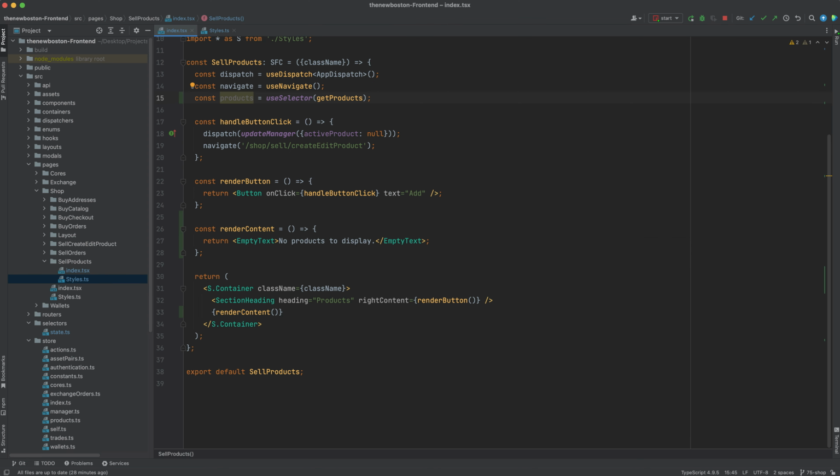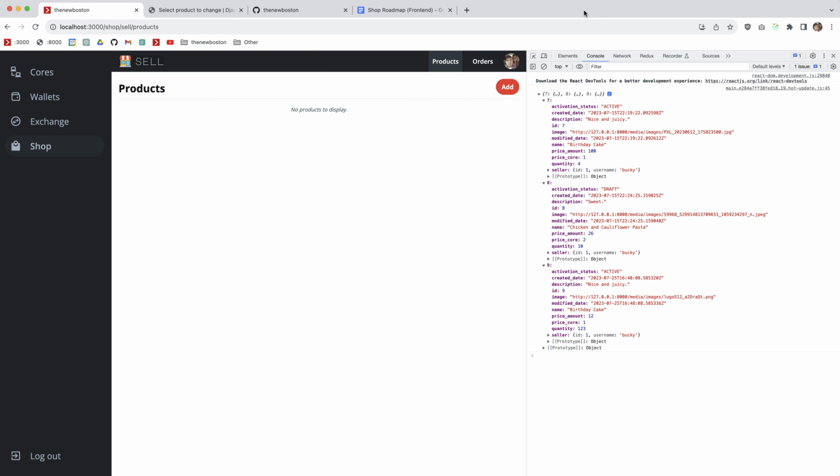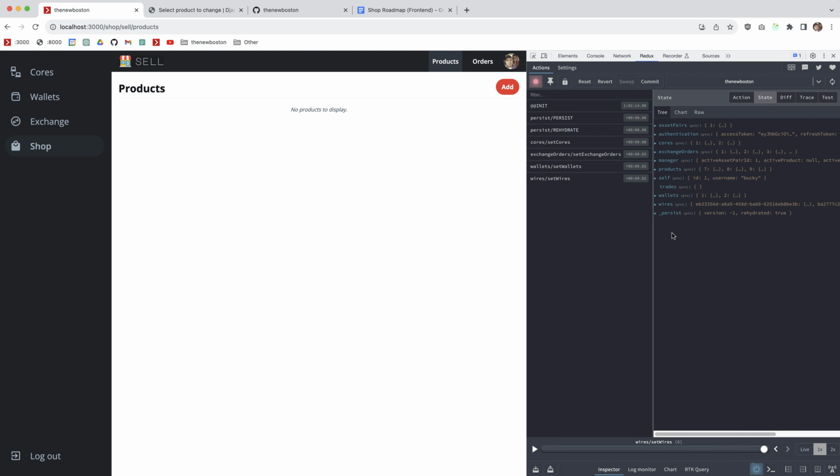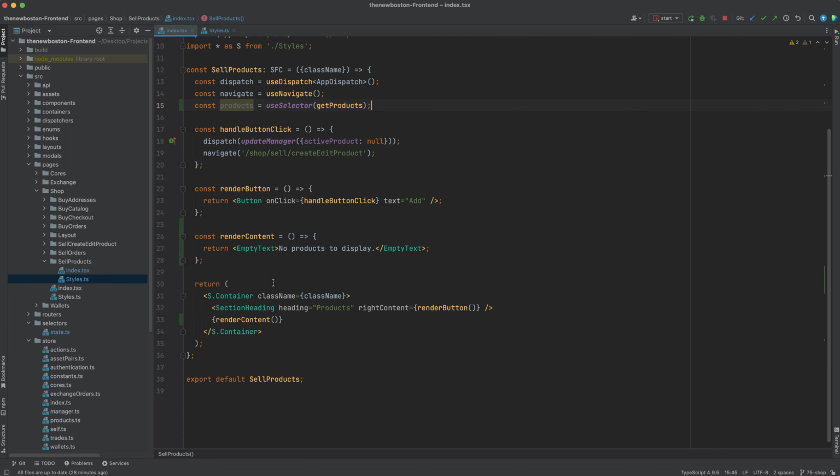So first of all, let's go ahead and determine how we filter our sell products. So each product is going to come with a seller, and the seller is going to have an ID property. And what we need to match this against is our ID property of self. And I have a feeling we may want to create a hook for this. Use self ID. Or is that just, no. That's a little bit unnecessary. But either way, let's just go ahead and get that logic. So self.